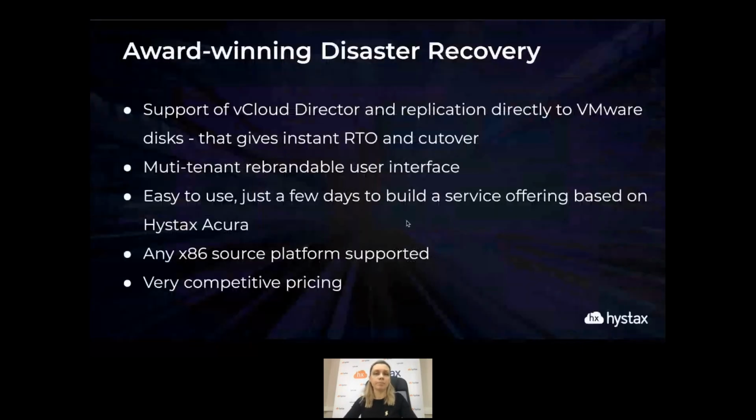And proceeding with the VMware infrastructure, just to cover in migration, we are currently implementing support of vCloud Director and replication directly to VMware disks that will give instant RTO and cutover. This will be achieved by having a mechanism to first register a VM in vCloud Director, and only after this write data to the machines on the storage.